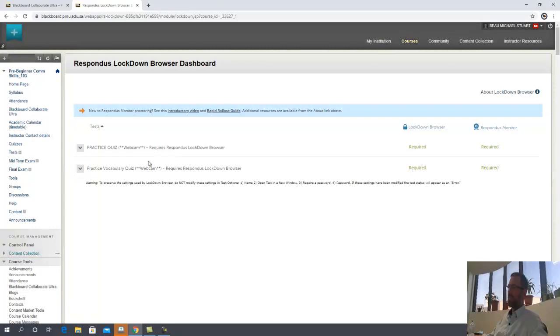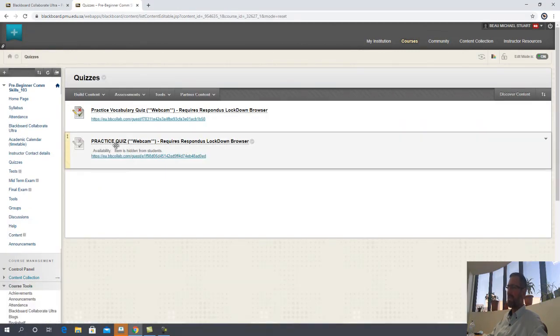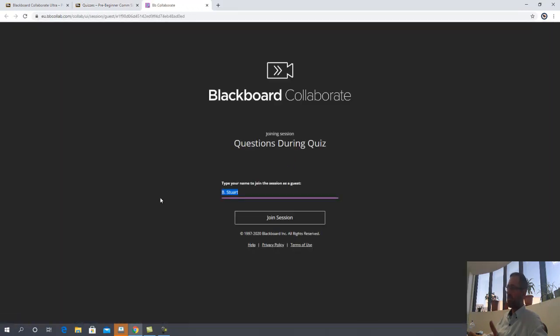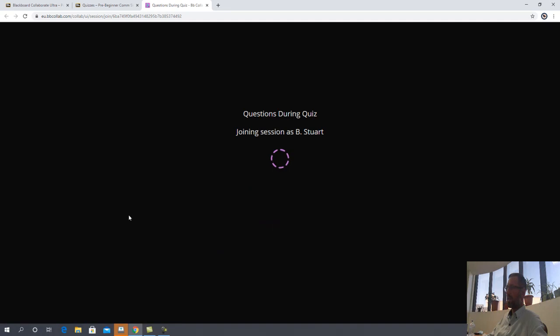And now our practice quiz says webcam requires Respondus Monitor. This is required. This is required. So we can go back and check here at quizzes. There is our creation. It has the link to the session, and we can test it. We can click on the link. It should take us to the questions during quiz session that we set up. So now click on Join Session, and everything's working.